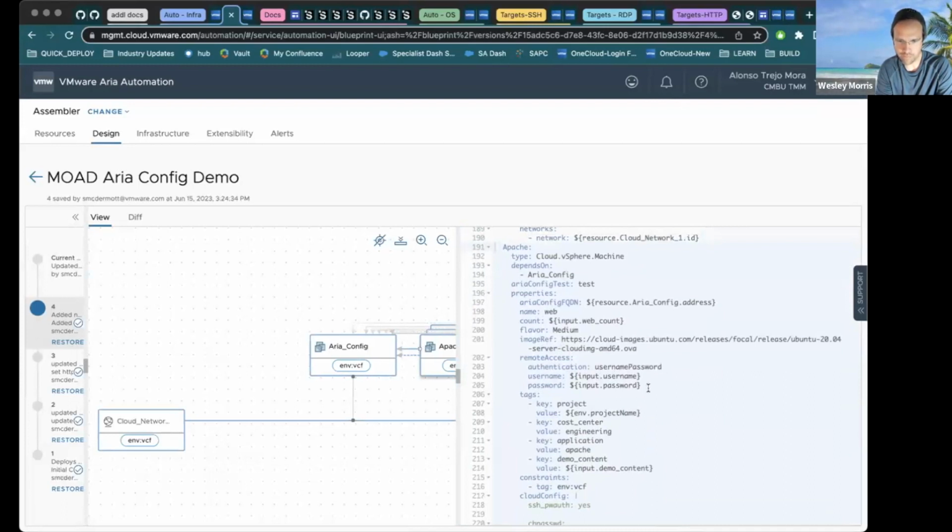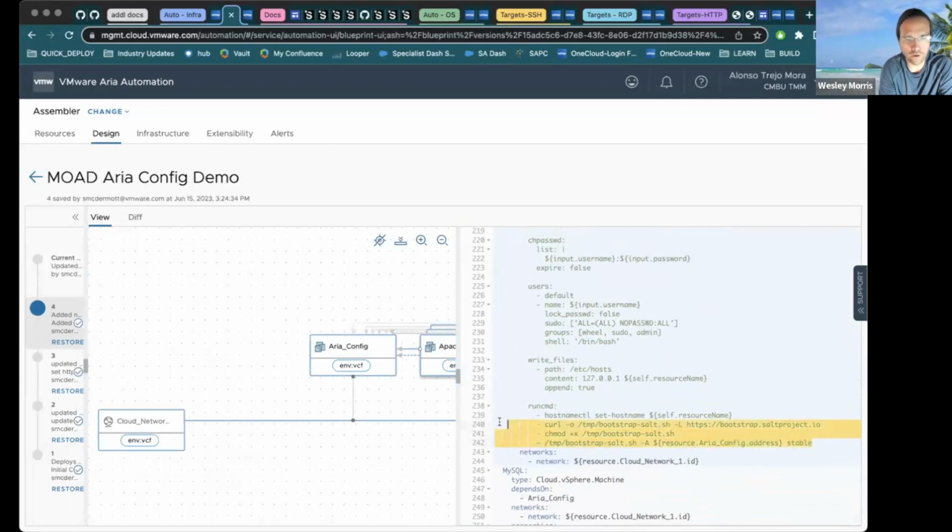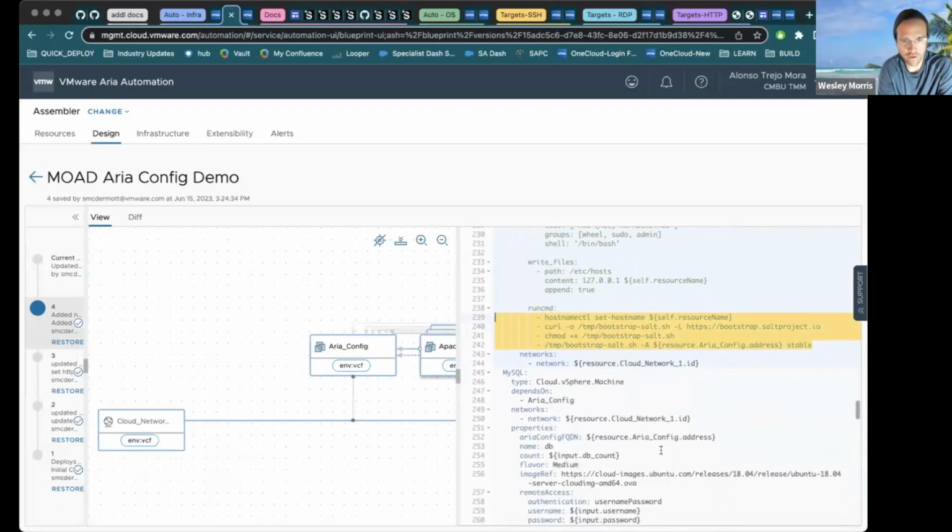So if you scroll down a little bit more, and a little bit more. Okay, right there under the run command, we can see the curl command, curl with a flag O, bootstrap salt sh. Those two short lines, Alonso was showing you the cheat sheet, but those two short lines got the minion installed on the VM.